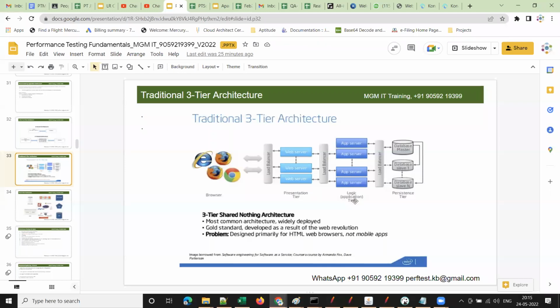If there is some logic or processing involved, that will be done at the application server level. All the data will be stored in the database. That's why it is called the persistence tier. The data persists in the database. Now we understood this 3-tier architecture, guys, and the purpose of each of them: web server, application server, and database server. Yes.